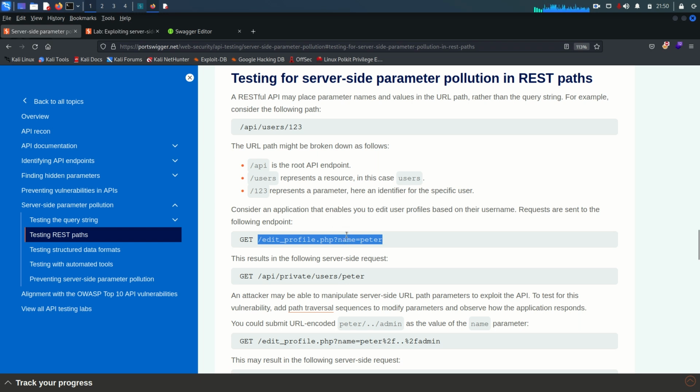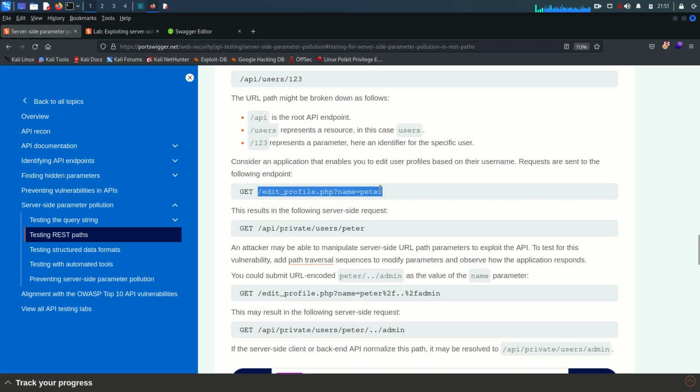But to perform this task, the server needs to call the API. How is the server going to call the API? It is going to create a server-side request and put your query string input into it like this. So /api/private is the API endpoint, then this is the resource, and this is the value of the parameter you put here. Fine. We will see that in action in a minute.